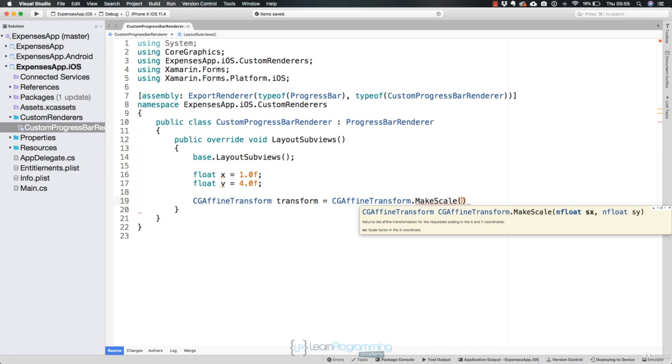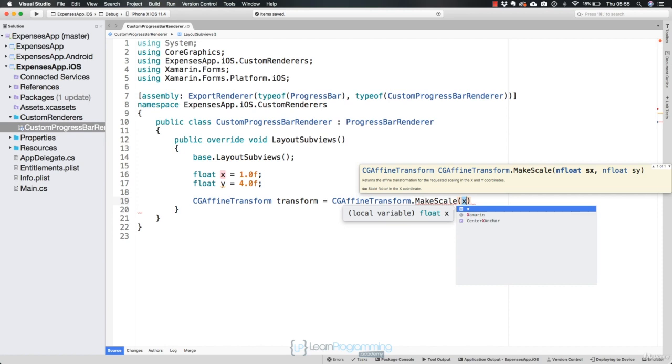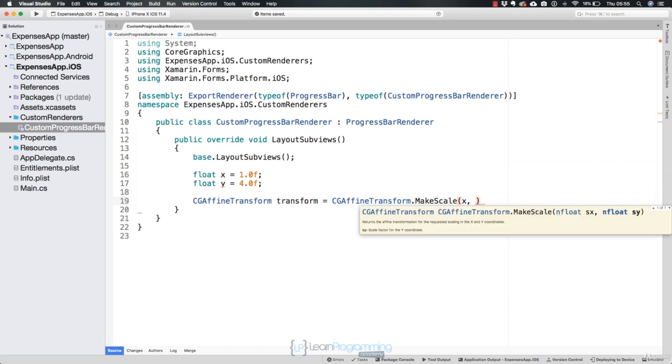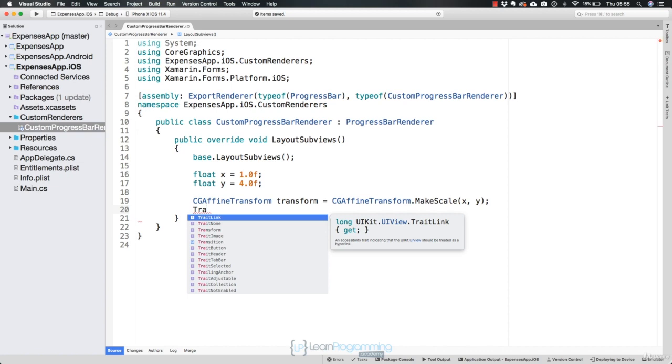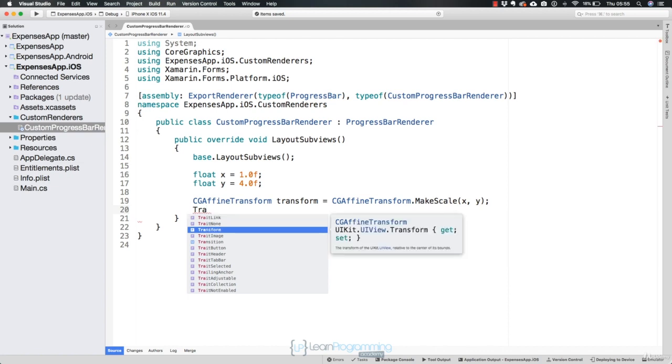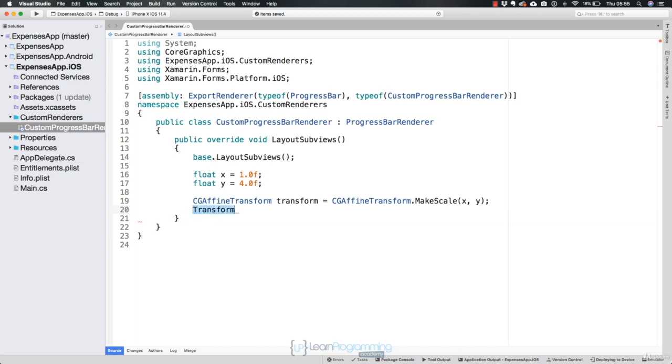So in the X, we are going to be scaling it X times, in this case 1, so it's going to remain the same. And in the Y, we're going to be scaling it 4 times, so 4 times as tall. And then just set the transform, which is a property of the view, to this transform. Just like this, we have set how it is going to be scaling those elements.